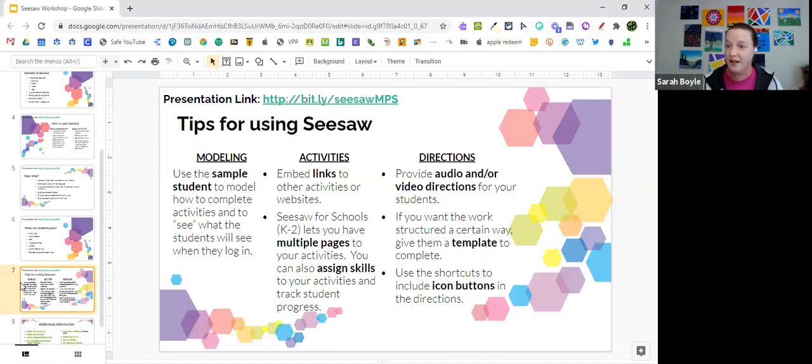So you just pick the file that you want them to use. It's attached to their assignment. When they click to respond and make their response to your activity, the template's already there. It loads up automatically for them, so they don't have to do anything.